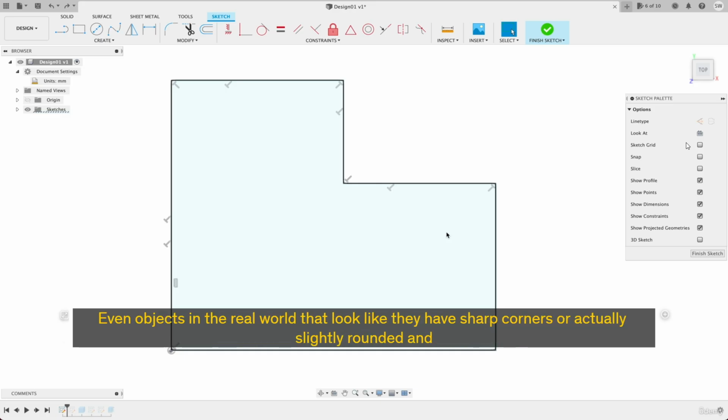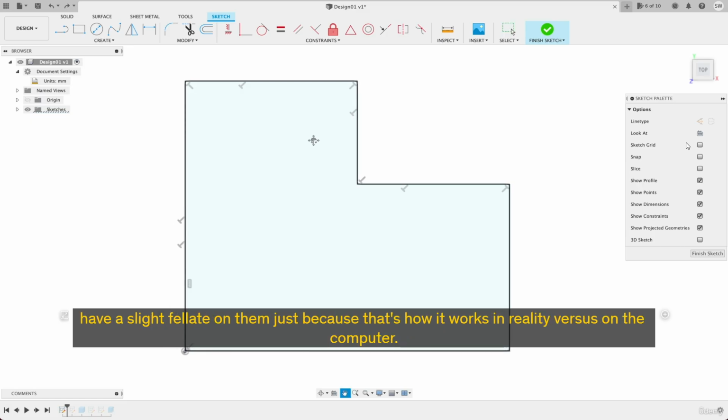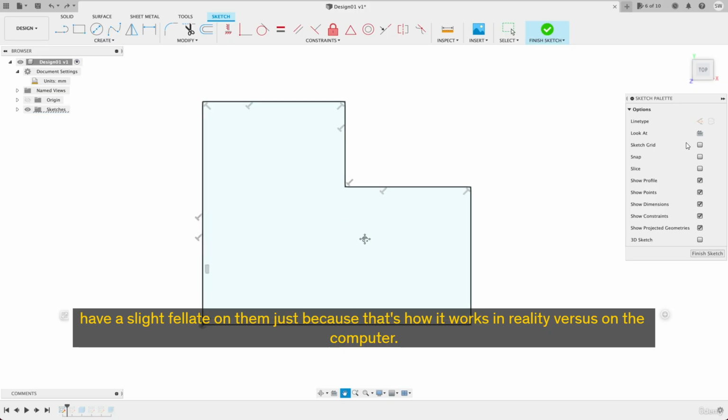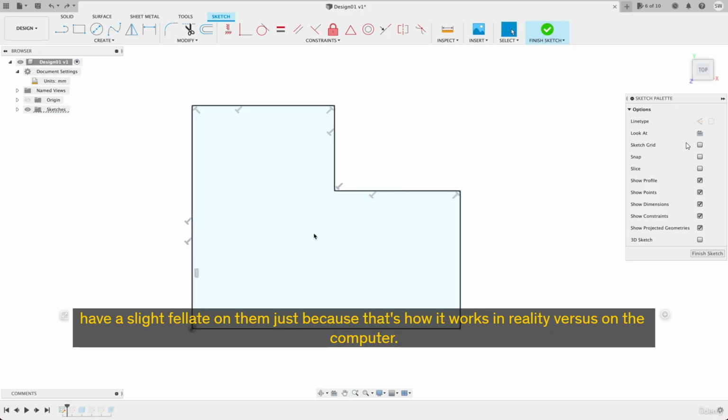Even objects in the real world that look like they have sharp corners are actually slightly rounded and have a slight fillet on them, just because that's how it works in reality versus on the computer.